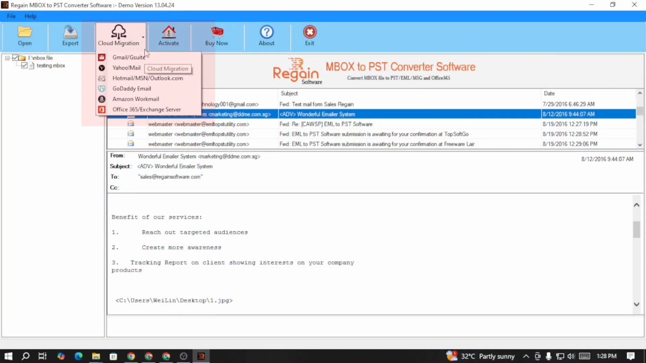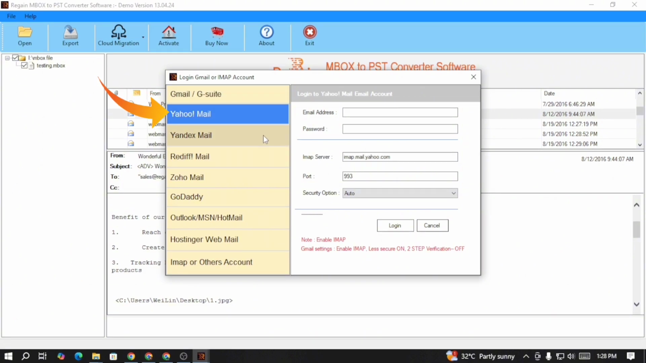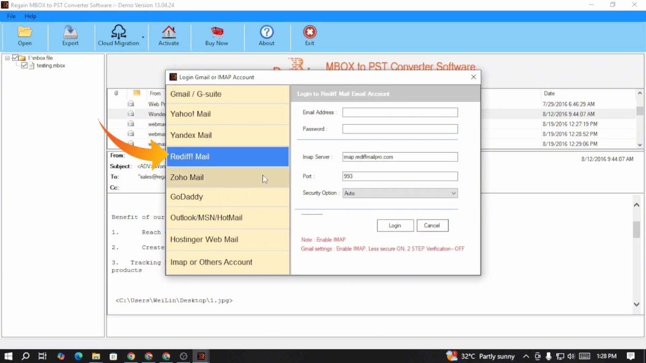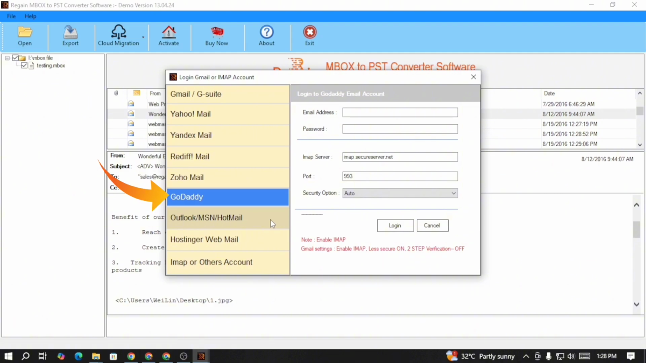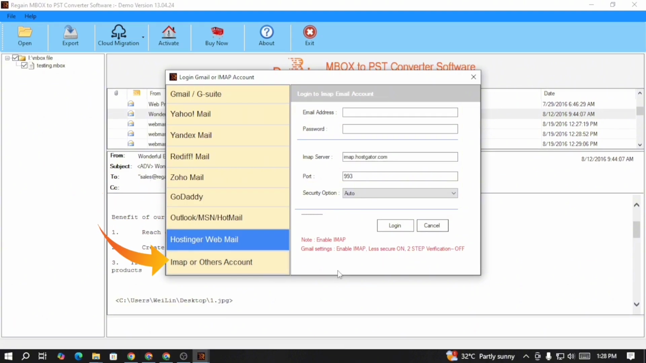Besides the conversion, this software also supports the cloud migration feature. You can directly migrate your MBOX files data into Office 365 or Exchange Server, Amazon WorkMail, and if you select any of the above 4 options, a new wizard will open. Here you can connect your Gmail, Yahoo Mail, Yandex Mail, Rediff Mail, Zoho Mail, GoDaddy Outlook or MSN or Hotmail, hosting or webmail, IMAP, or other accounts and directly migrate your MBOX files data to these email accounts.